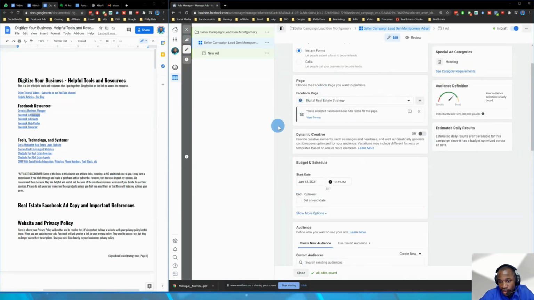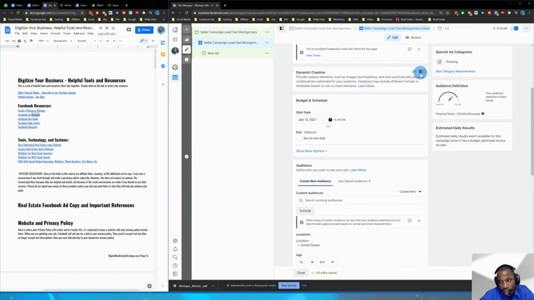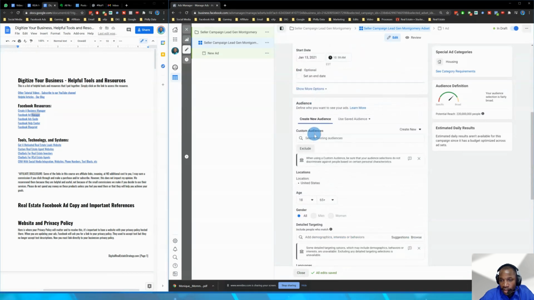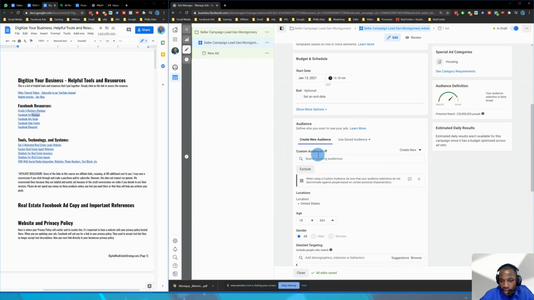I'm going to leave the page the same, dynamic creative. I'm going to leave that alone for now because it's more advanced, and I want it to start today. So I'm going to leave this unchecked. And then the audience, where you get here to the audience, this is important. So you can either create a custom audience or you can do a special ad audience. And what I'm going to do is, you can include or you can exclude specific people.